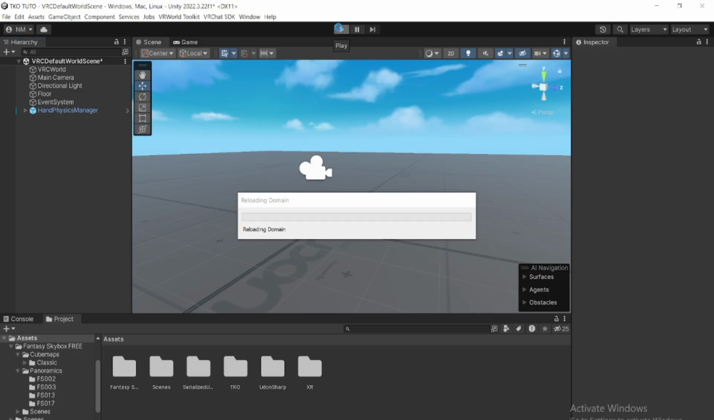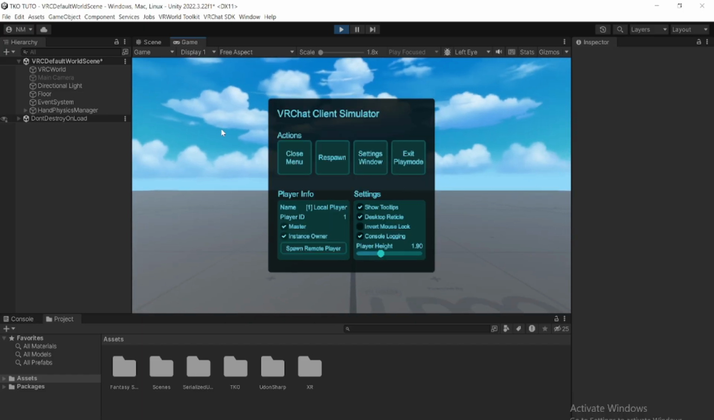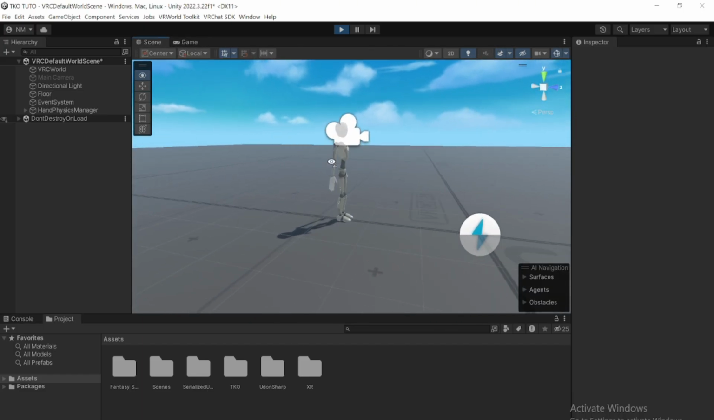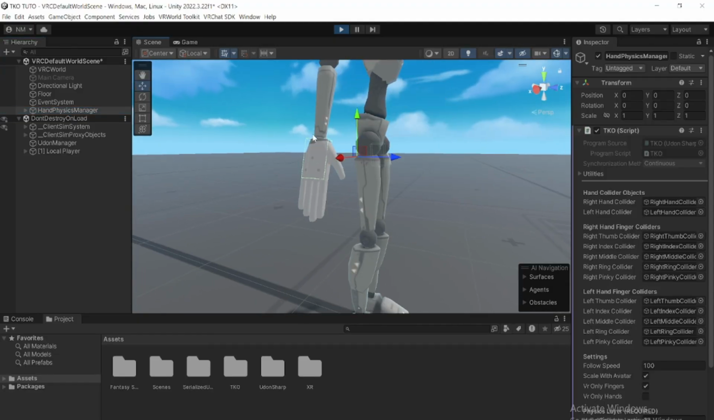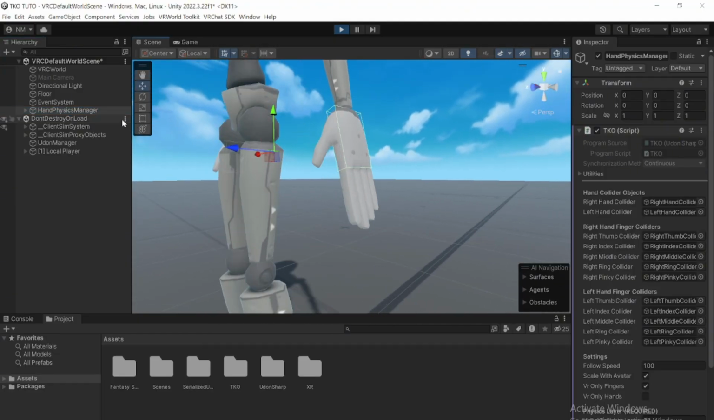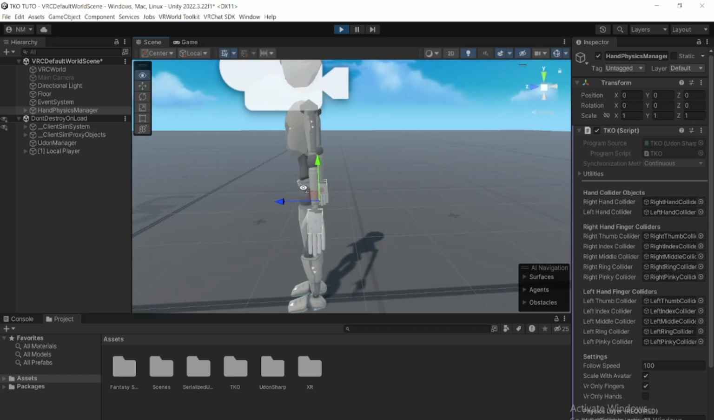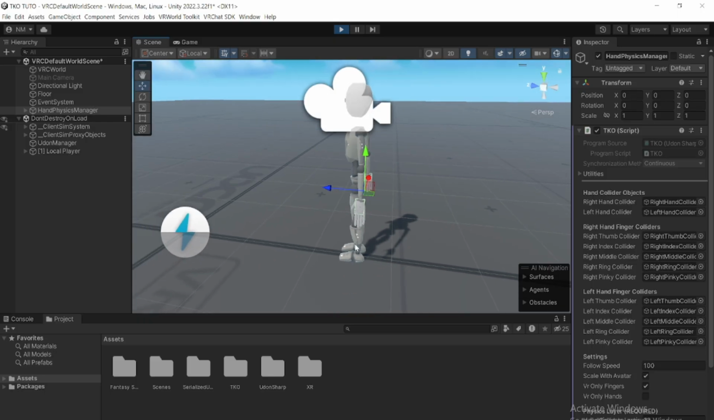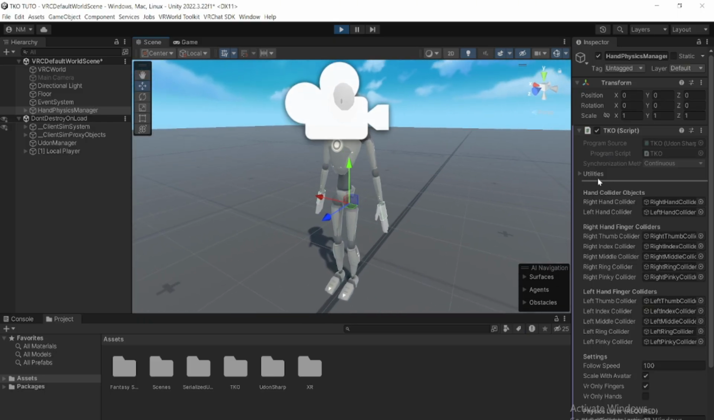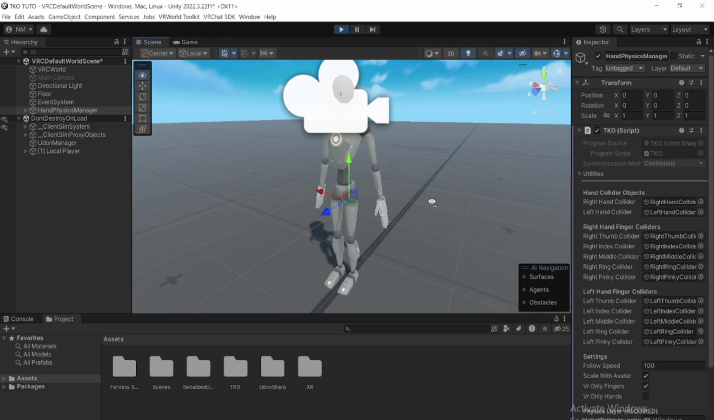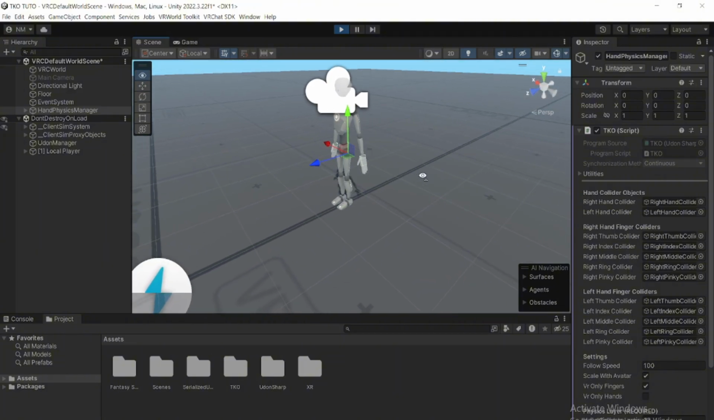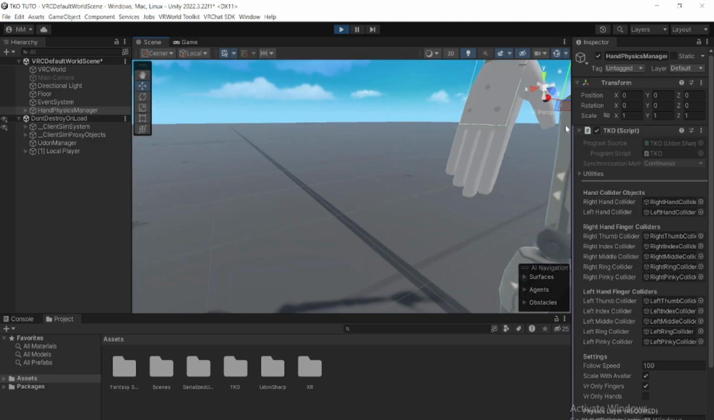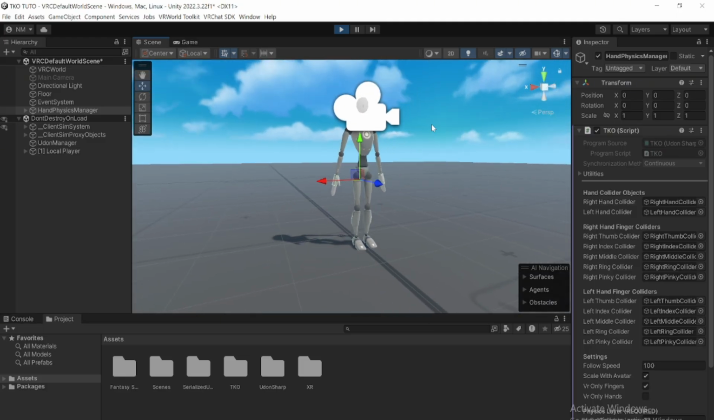And to make sure that it's all working, just click play. And Unity will open up a kind of like quasi VRChat world. To ensure that everything worked, just click your guy, click hand physics manager, and you should see these green rectangles. That is the colliders on the hands. These are the palm colliders. Desktop players do not have finger colliders. So this guy is technically a desktop player, so he does not have finger colliders. In VR, a VR player will have finger colliders. If you see this, it means everything is going according to plan.